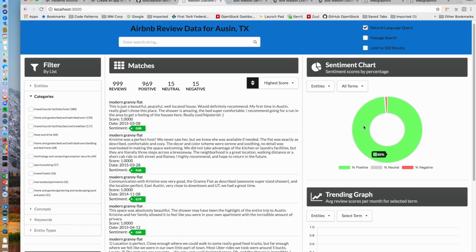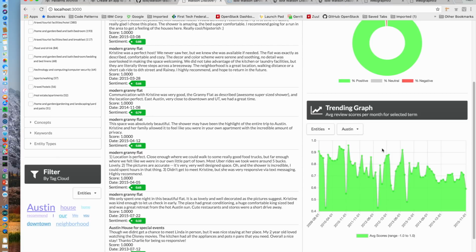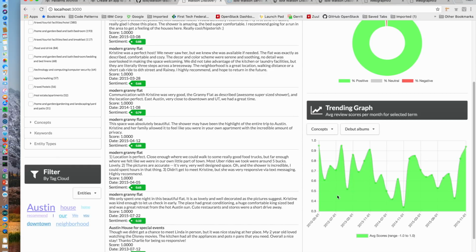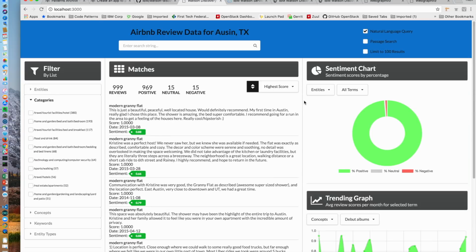In this case, you can see most of them are favorable. We have a nice trending graph here so we can see how the term Austin has trended over time. I don't know if that's a very relevant one, but I'm just going to... Oh, it's the actual scores over time. So you can use different values here. Let's see if we get a good one here. So now we can take a look at the concepts. There we go.